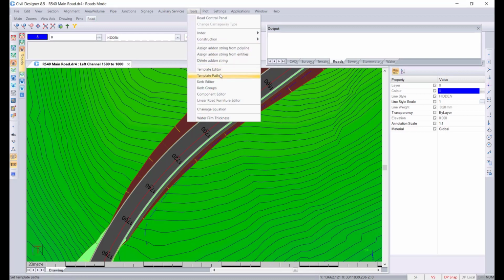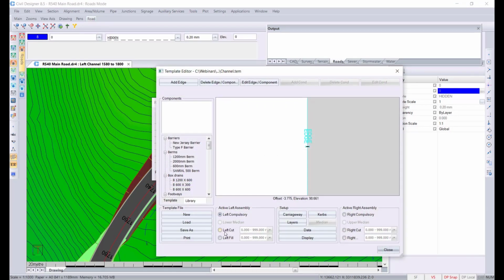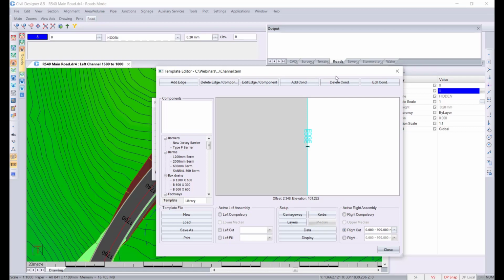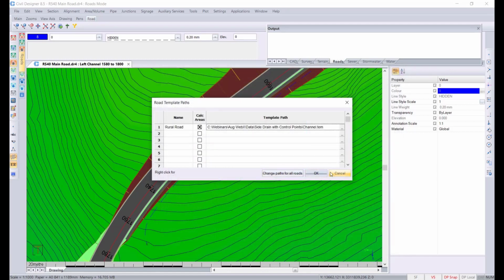So I'll go to Tools, Template Paths, right click, say Template Editor, and I'll just remove all these conditions. So you just keep hitting delete conditions until it's blank, so that there's no embankments there, because the embankments we're going to get from the main road. So we can close that and say yes and say OK.